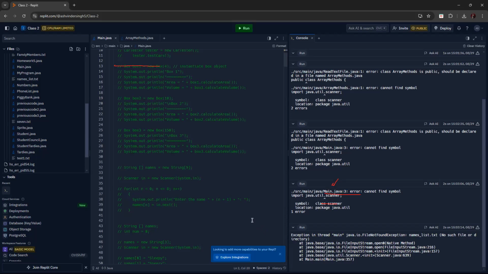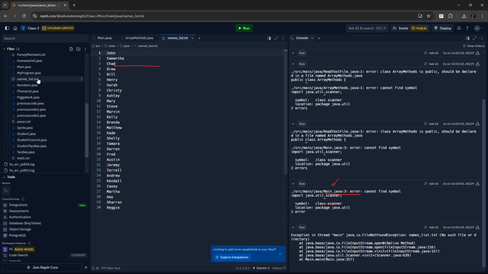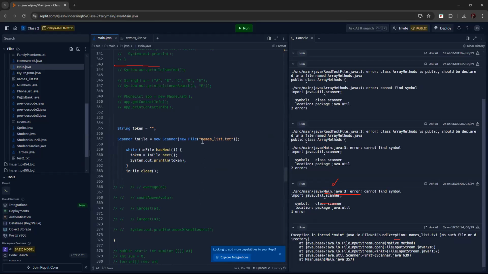Okay, let us look at what is the issue. So names.list is not found. File not found exception. Names underscore list. Make sure that all the text is proper. So names underscore list. Where is the file name? Okay, names underscore list dot text. It is telling us that it is not found. And what is the number here that it's giving to us? That means 357.